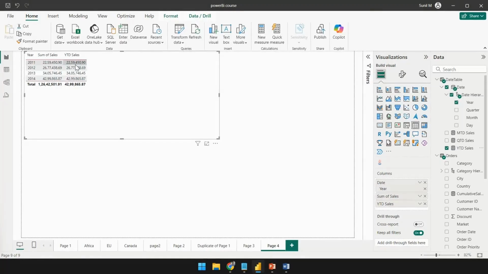So you can see this YTD sales. It is basically telling you what was the sales done in 2011, what was the sales done in 2012, 13, and 14 individually. So you don't have to pay attention to this total option right now, because this total would be just the total of the sales which is done till now for that particular last year. So we had the data of 2014, which was the last year in that table. So it is showing me the data till now, that it has done the sales of 42,99,865.87 till now since the last year, which the data was. Now, this is how you can see the YTD sales.